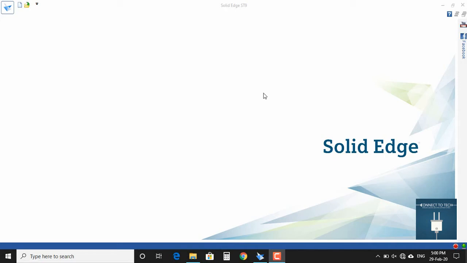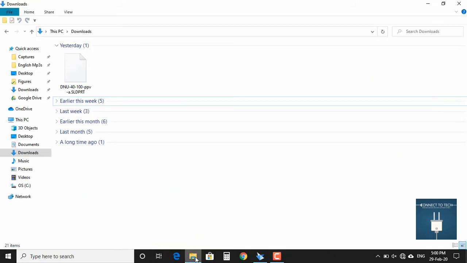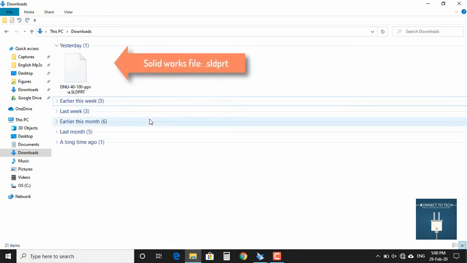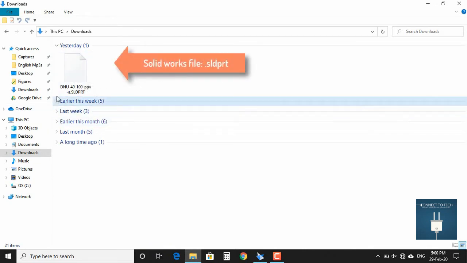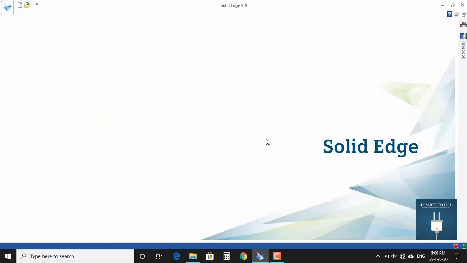This version is ST9. I'm using Solid Edge version ST9, which is the newest high-end version. I have downloaded a model here that is in the SolidWorks format, SLDPRT. For the example, you can open any file in Solid Edge, but I have downloaded the SolidWorks model. SolidWorks is a good software also.